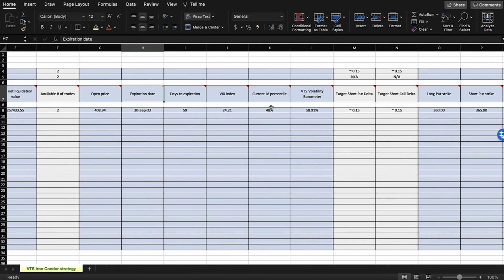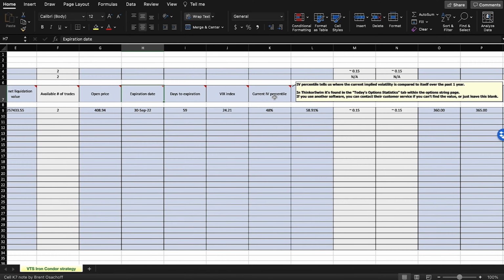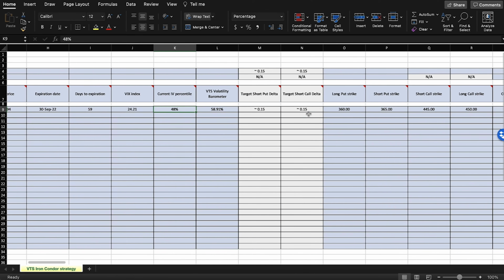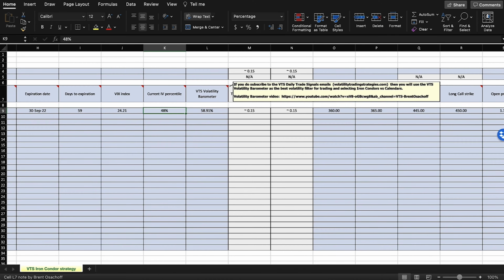One of them you could focus on a little bit more is the current IV percentile. This is the implied volatility percentile over the last 52 weeks. I'll show you in the trade software in a second where to find this number, but you can see it was at 48% when I opened this trade. Now, if you're filtering for volatility, of course, I would always default to the VTS volatility barometer. It's by far the best, most comprehensive volatility measure out there, and it can be used effectively to filter out these trades for when we're going to be doing condors or calendars.